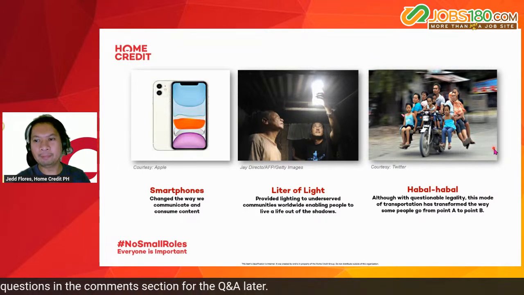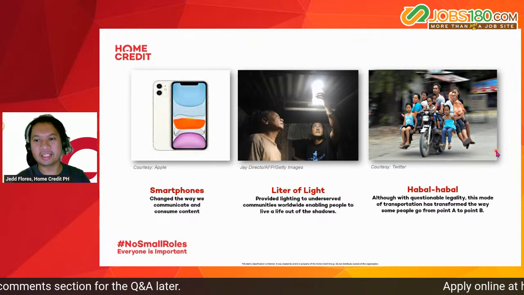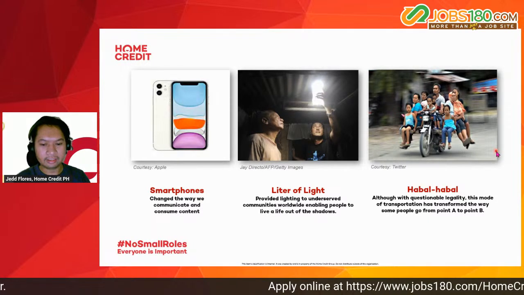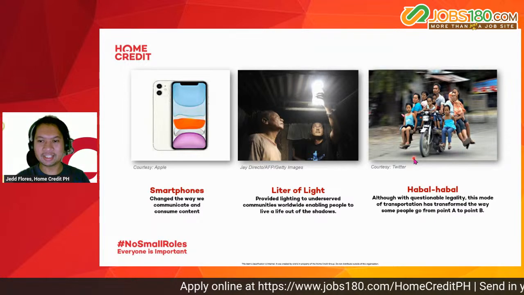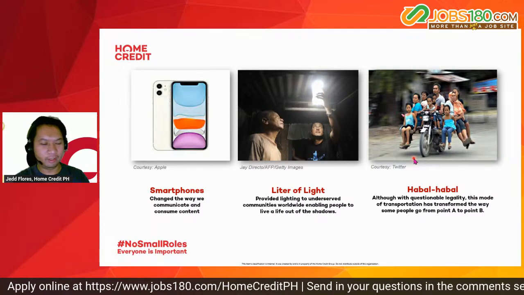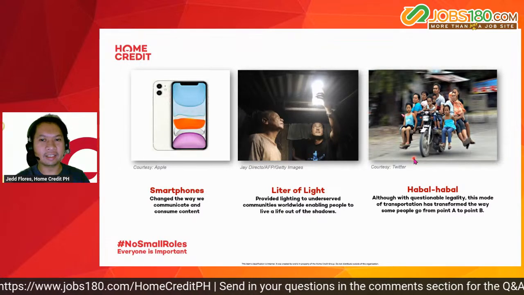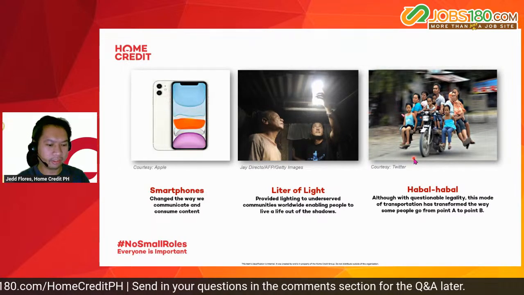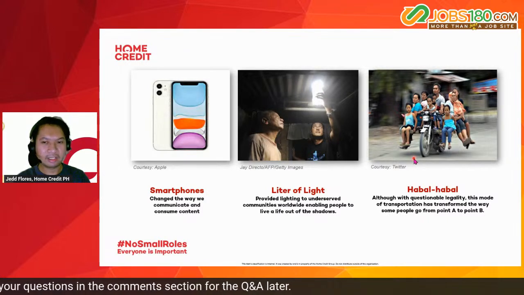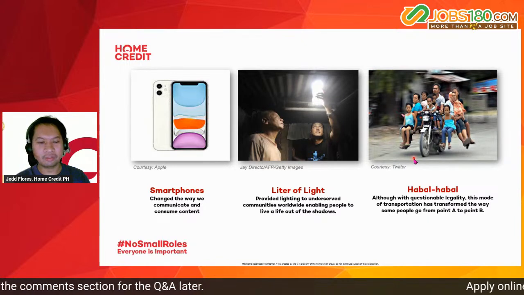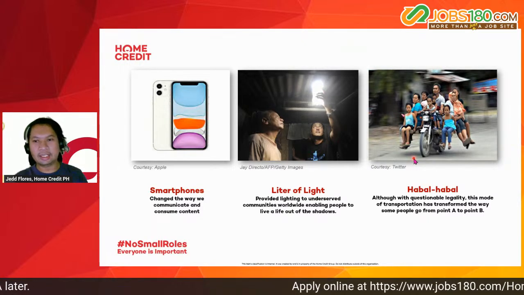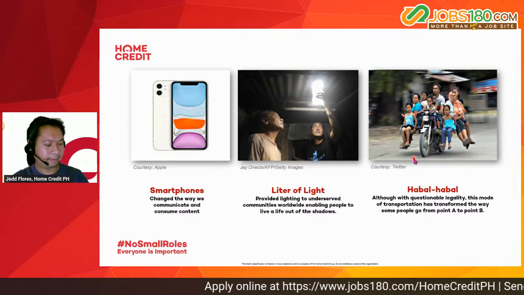So these are some of the innovative ways that people have tried to address a need. So we know about habal-habal before. Now they're a bit more legal with Angkas and Joyride. So we begin with habal-habal. Although of questionable legality, this mode of transportation has transformed the way some people go from point A to point B. And these are just a really small percentage of the innovations that people have done so far in addressing a specific need.